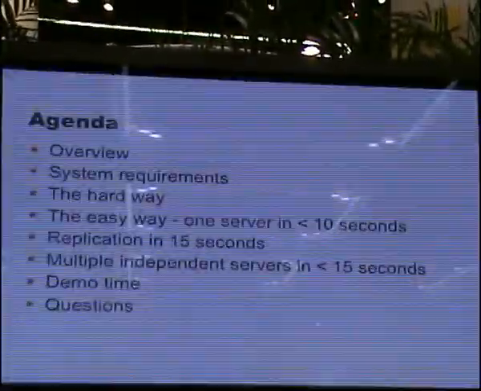MySQL Sandbox is not an official MySQL product. It's my pet project, and it's something that makes your life easy if you have to install side servers in the same box. It works only on Unix systems, and you need a MySQL tarball and Perl.